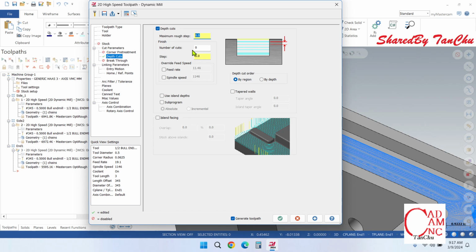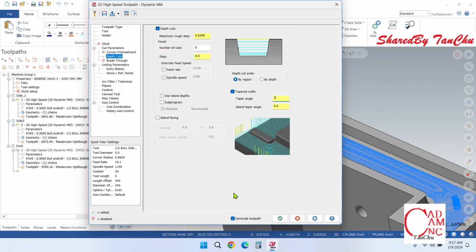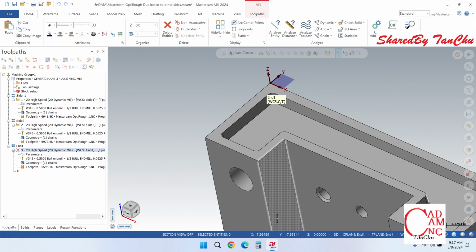before, I pressed Control C already, I put over here the depth of cut is 620.06 and 620 and 610, and for the number of finish cuts, we don't cut the finish, and we cut the taper wall over here, the angle taper, that is 7 degrees, and Islands, we don't do Islands over here, and we accept it, and we generate it.